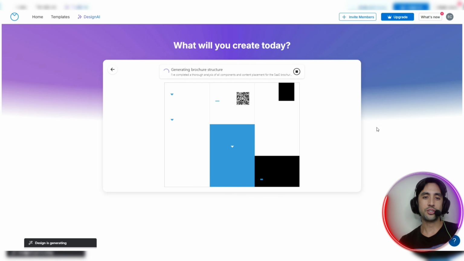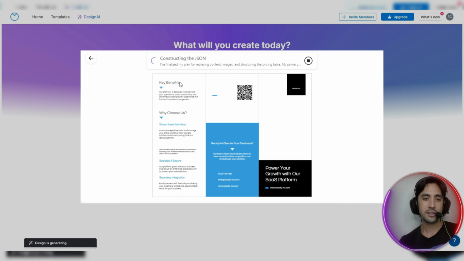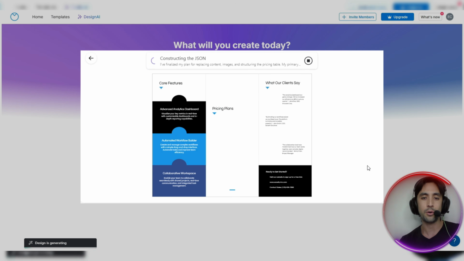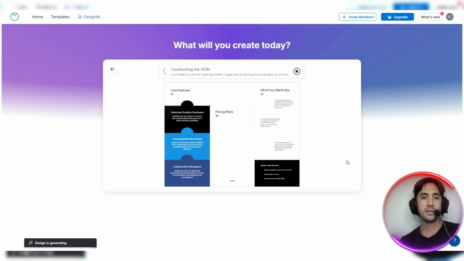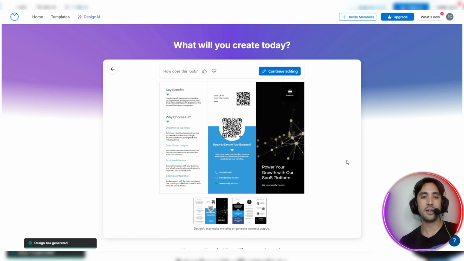So it's generating the structure now, updating brochure content, constructing the JSON. Here we go. Look, it's coming together. Key benefits, why choose us. Ready to elevate your business, power your growth with our SaaS platform. Lovely. Still constructing the JSON. I love seeing it come together in real time. And bang, here we go.